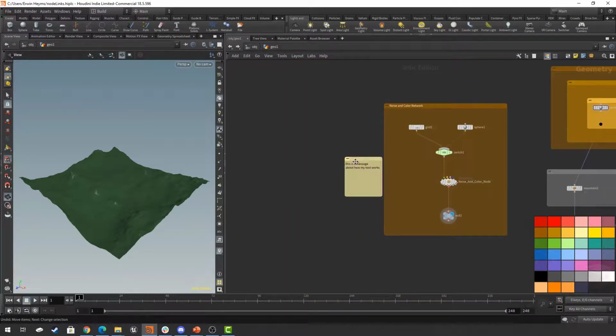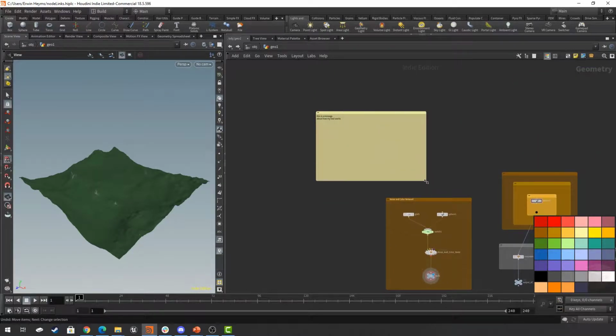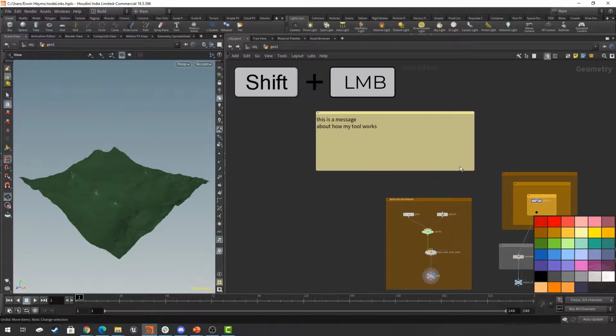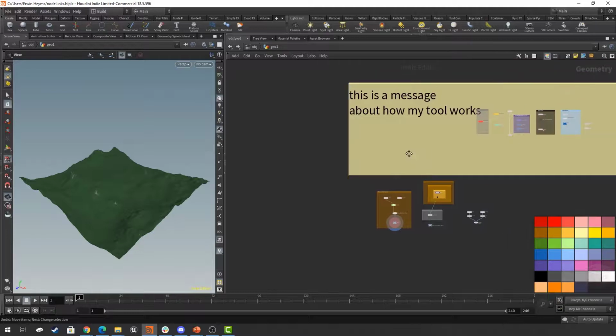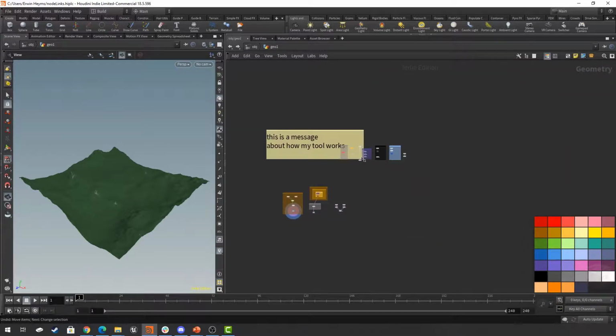Another thing we can do with sticky notes is change their scale by dragging them, or if we hold Shift while dragging them, we will also change the scale of the text. If we right-click the sticky note, we can also change the scale of the text right here. But this will also scale up the sticky note itself immediately, so maybe be a bit careful with that.